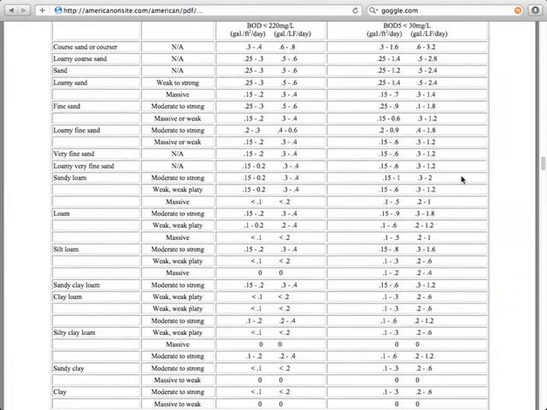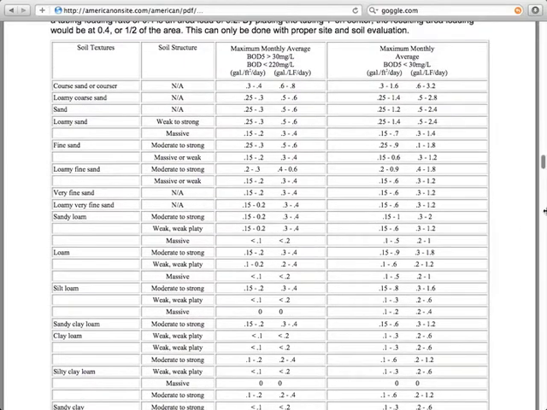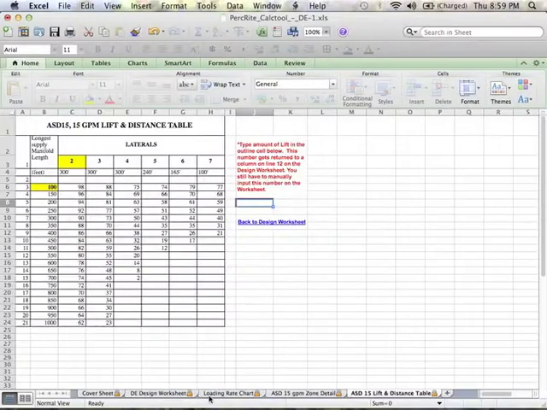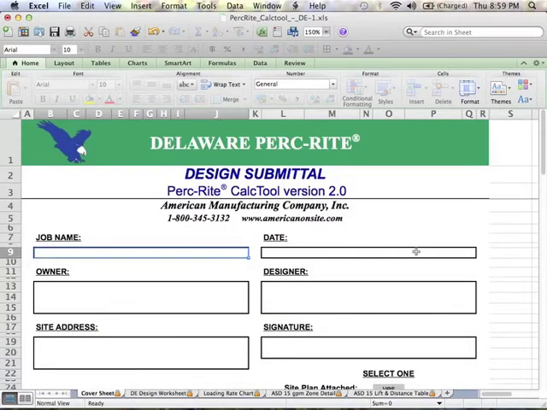We're also going to need some type of site evaluation, soils report, a perk test, a pit bale test, whatever you call it in your area. We're going to need something to tell us how many gallons per day of water we can put into how many square feet of soil. So we're always going to need that. Come back here to the spreadsheet.